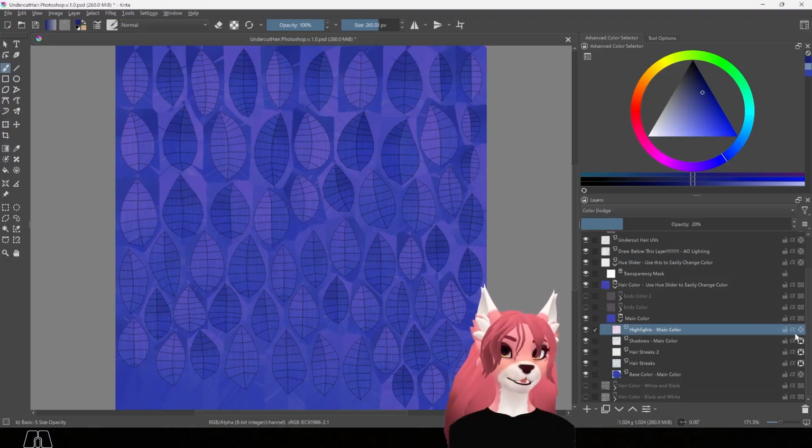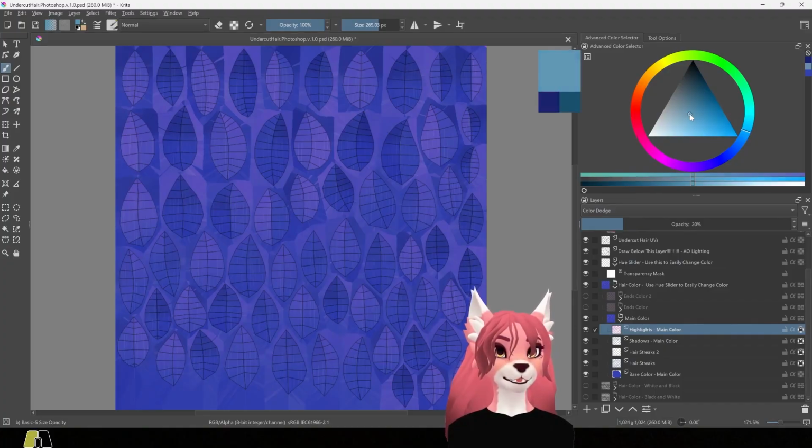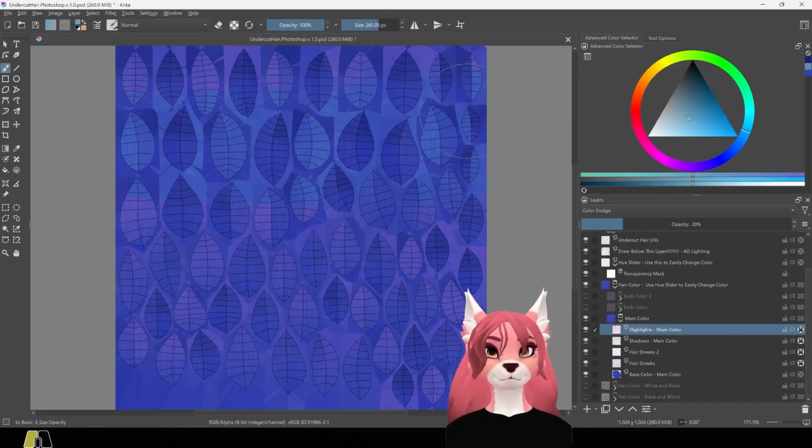And like the shadows, these are going to be highlights. So lock, select a lighter color, and fill that in.